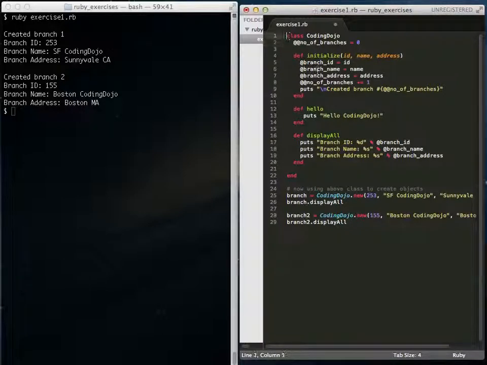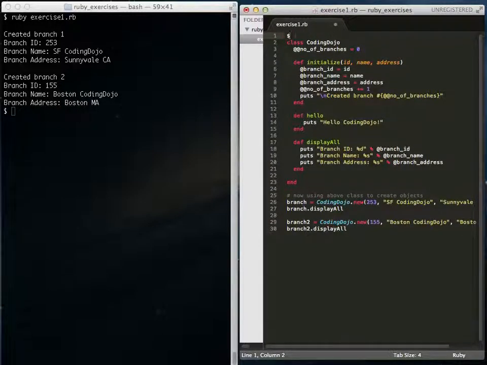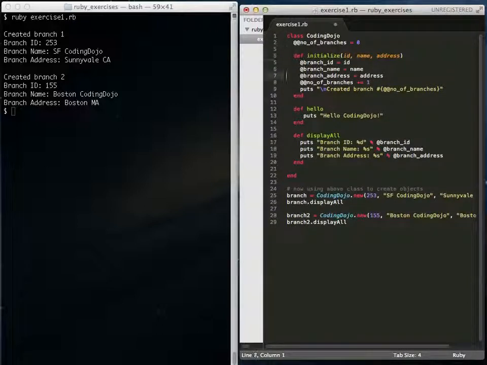There's also a global variable. A global variable starts with $, but using a global variable is really bad, so we won't really go over that. You really don't have to use that. Even class variables aren't really used very much. In my years of programming, I think I only used it for theoretical stuff, for school assignments, and haven't really used it very much. Instance variables are used a lot.